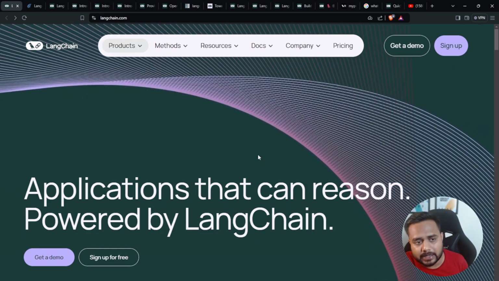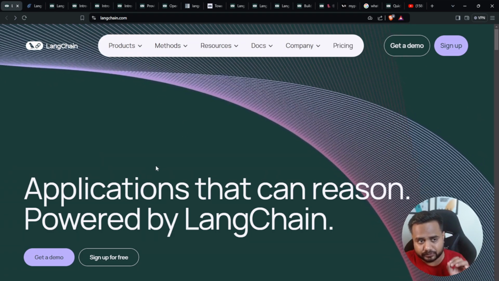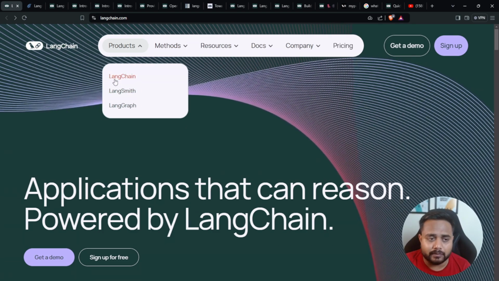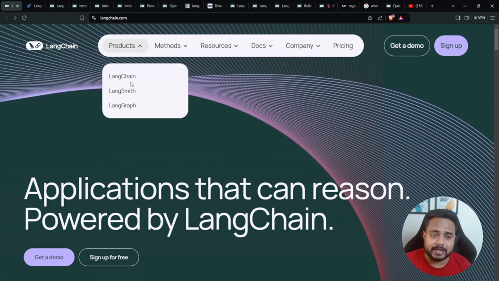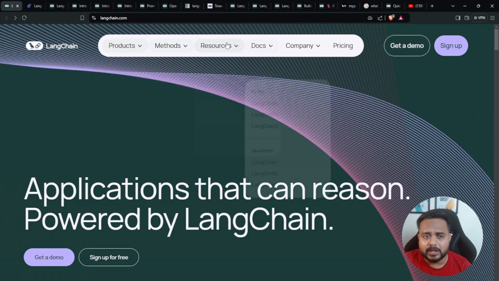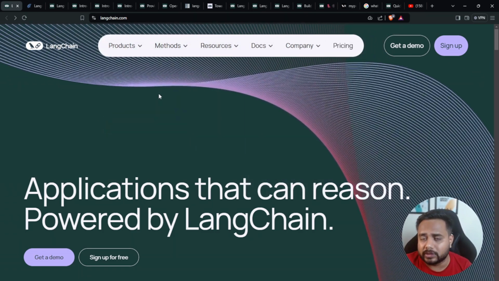So let's start. First of all, guys, if you look into LangChain, it is providing you three things. First is LangChain itself. The second is LangSmith and LangGraph. They have mentioned it inside the products, and you will find many more things on the website.